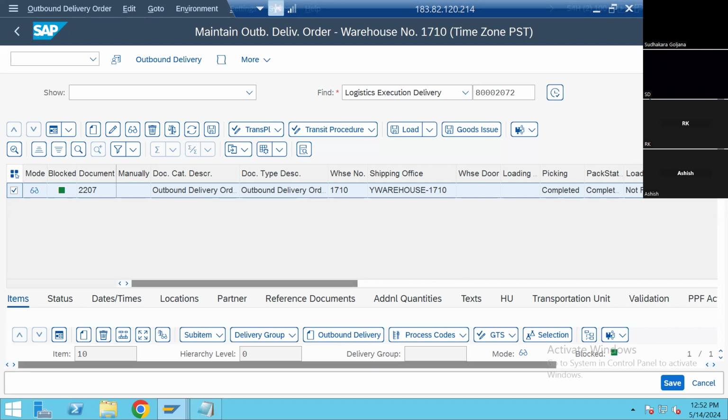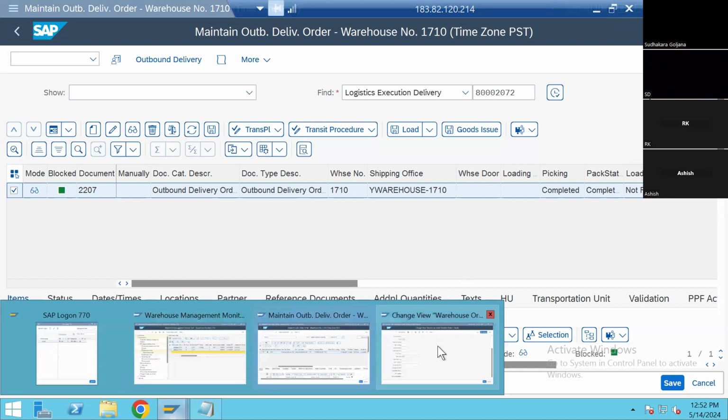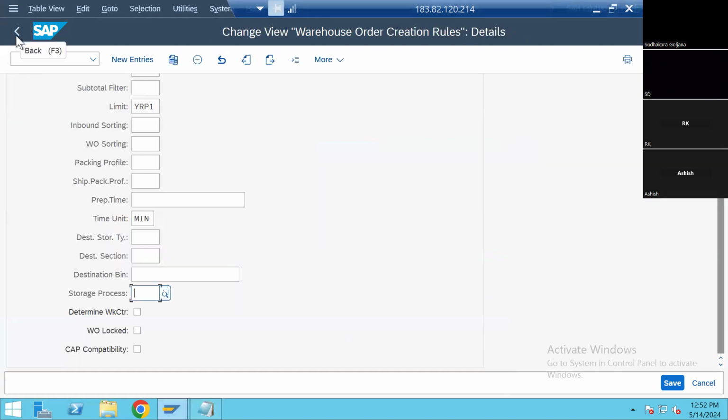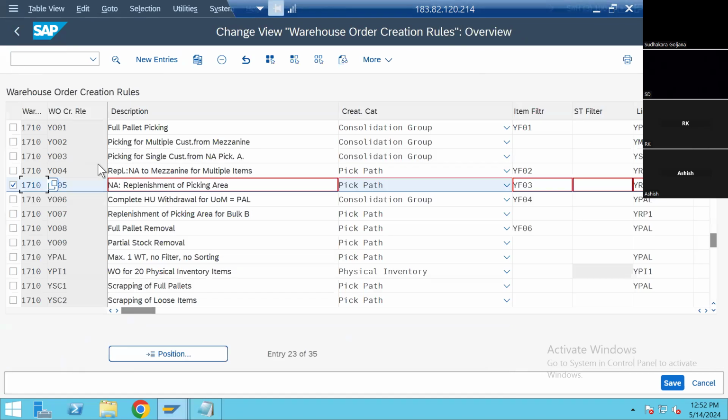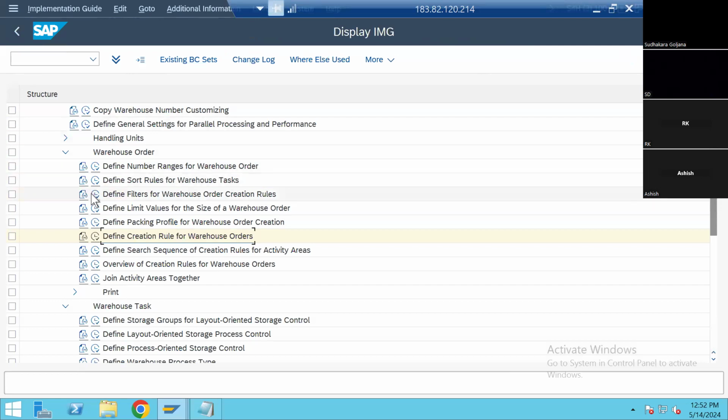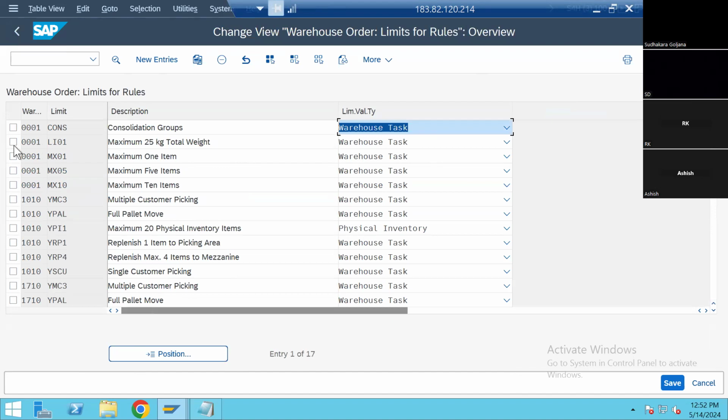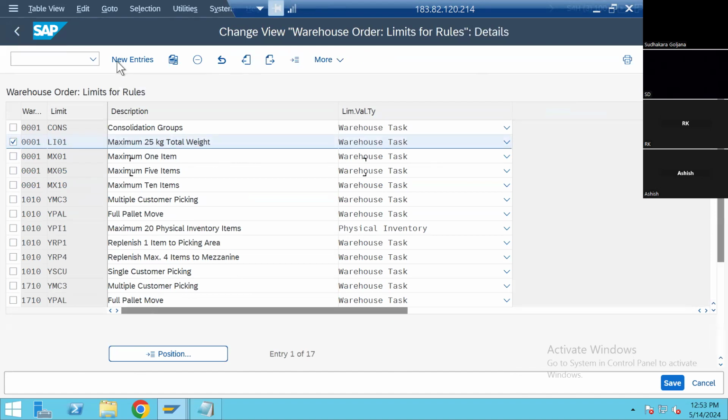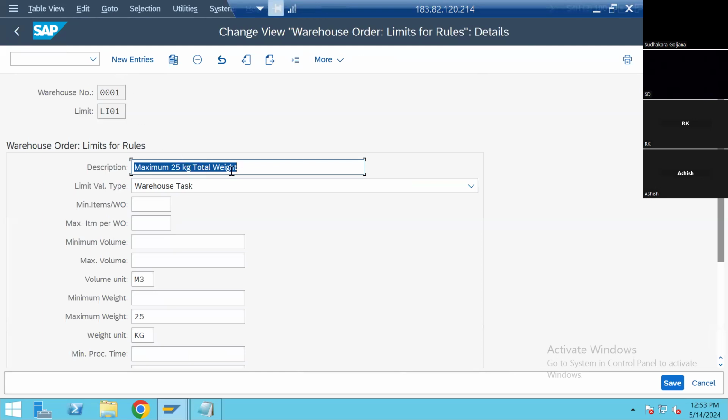So how does this happen? The creation rule is here. If you go here, see, the limit is here, the filter is here. So every time, when you try to set up your warehouse WOCR, what is the maximum quantity?